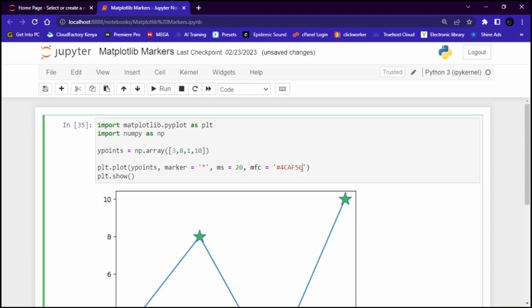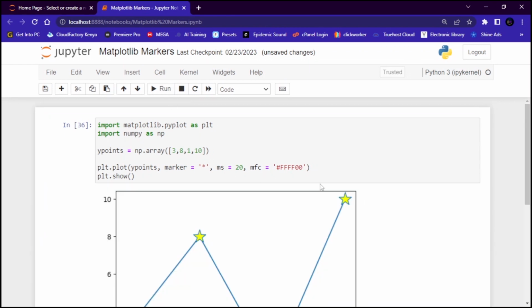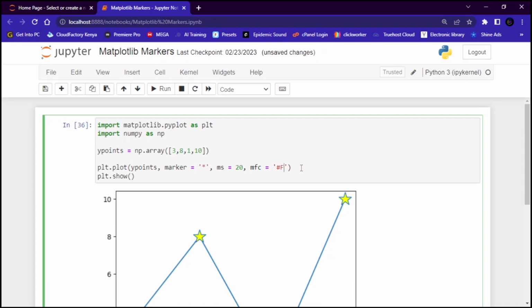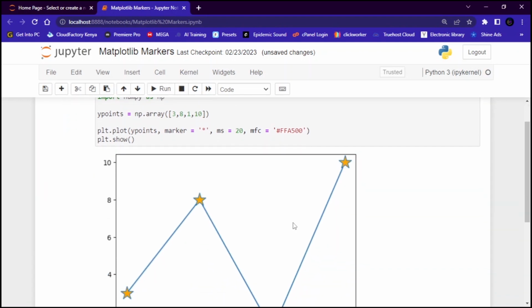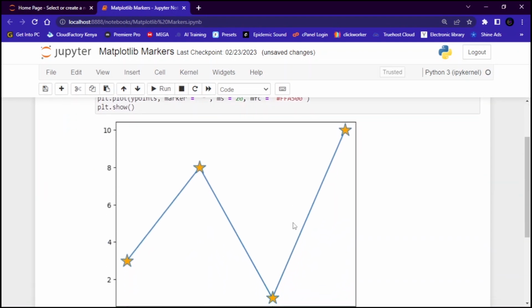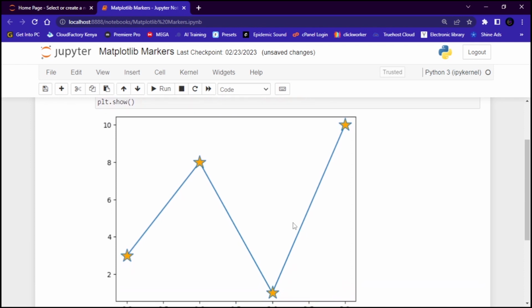Or let me try for yellow. For yellow, it is usually F F 0 0 0 0, and then you can see it's yellow. Let me try perhaps orange. For orange, it's usually FFA500. Then let me run. So guys, basically you understand now that you can as well use hexadecimal values to mark your points.